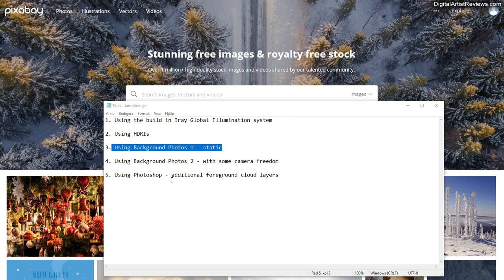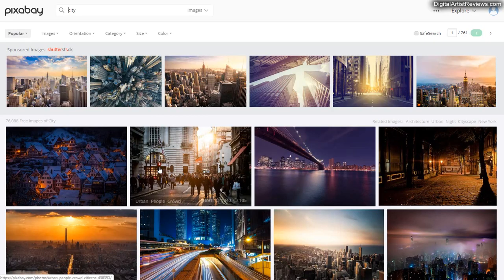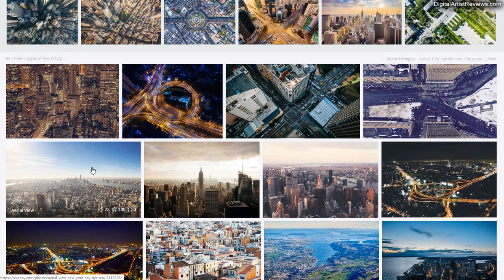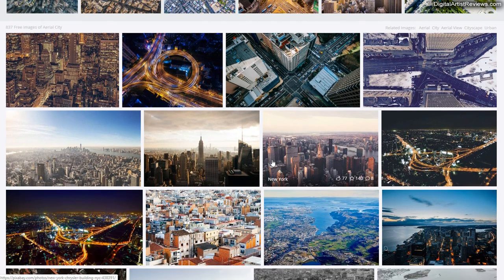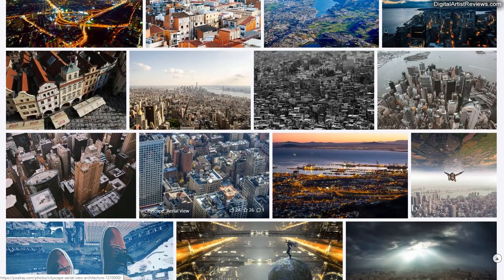So, method number 3 is using background photos, which are static. And I'm going to show you what that means in a second. You can browse websites like pixabay.com and, for instance, look for a city, and aerial city. Alright, and find cool photos that are a little bit higher up off the ground.